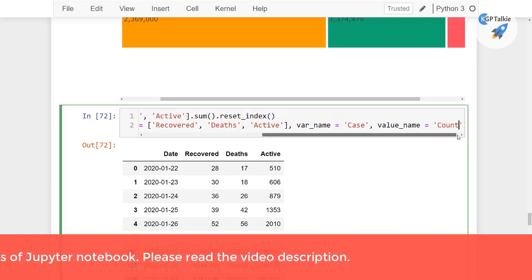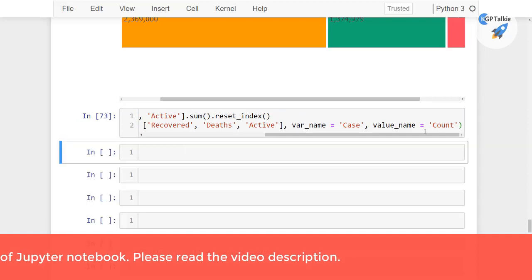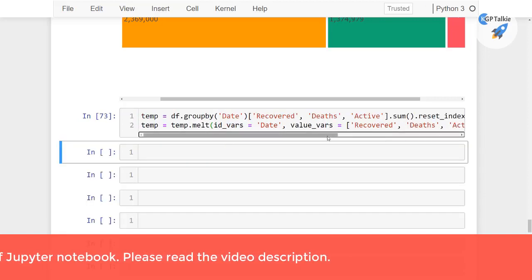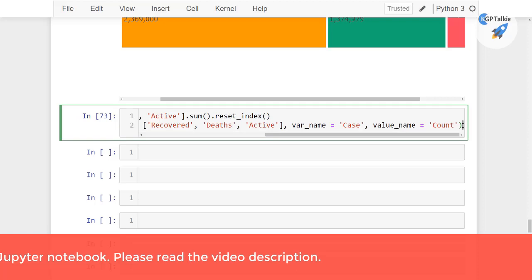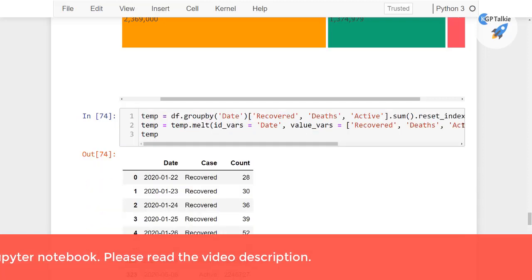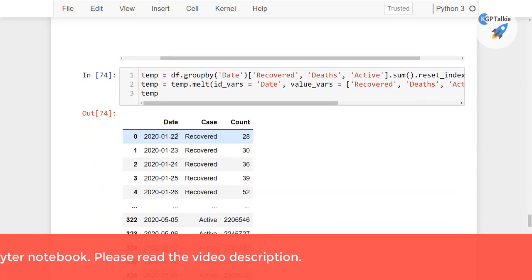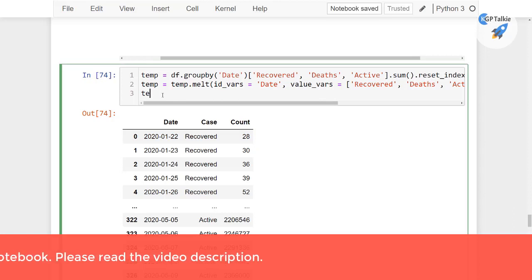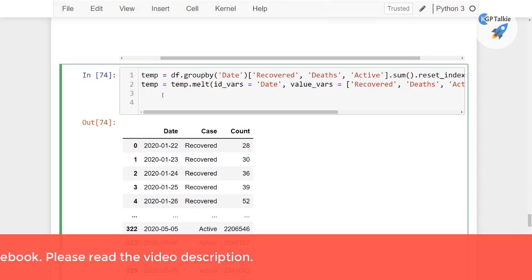Alright, now let's go ahead and see this temp now and see what happens. Now if we see temp, it will show here the cases, recovered, active cases. So these are the counts for each day. Alright, perfect. Let's go ahead now and create the figure so that we can add these values into a figure.